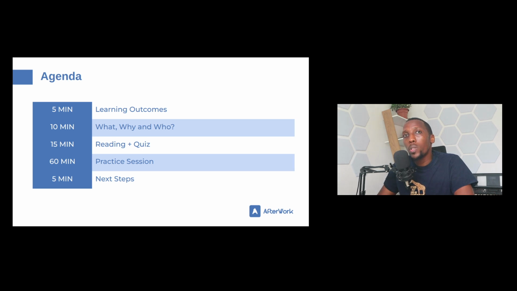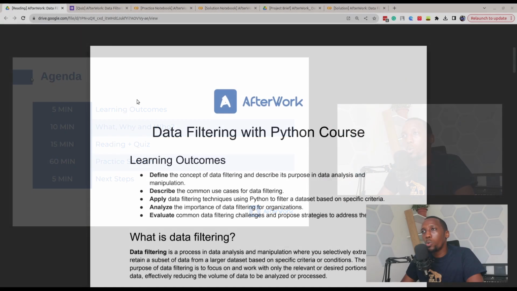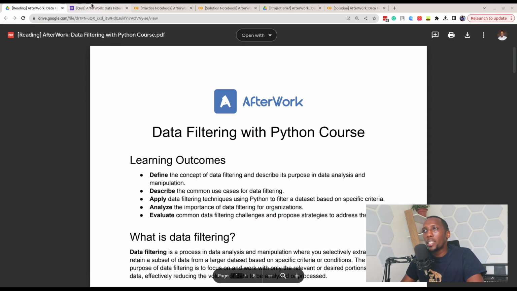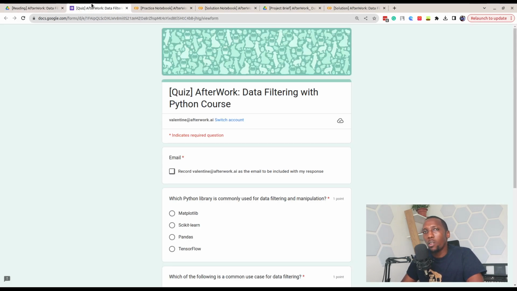After that, we'll go into another session. That's a reading plus quiz session, where we will go through an in-depth reading of those data filtering techniques, and you will be required to complete a quiz to check your understanding of those particular data filtering techniques. The idea here is that you need to have some theoretical understanding of what data filtering entails before going through the practice work.